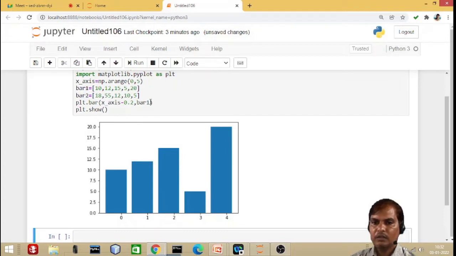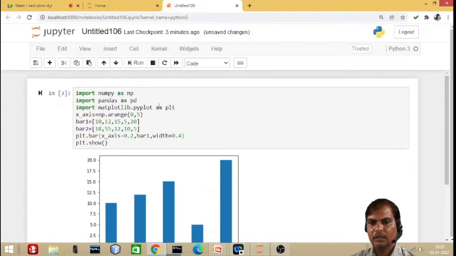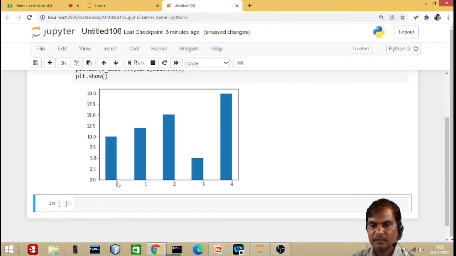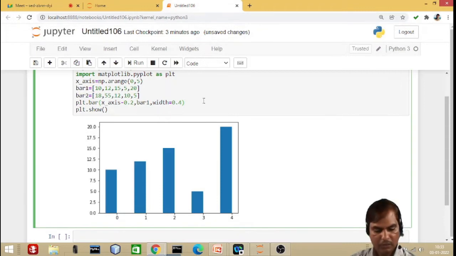Now the same time we will set the width of the bar, as we have already learned. Width is equal to, we'll give width 0.4. Now you can see when I run my program, it is shifted this side. It is not coming on center of the 0, 1, 2, 3, 4. So you can see the one bar we have generated on x-axis. The rest of the area, the 5 unit we will cover for the second bar. So the same thing we'll do for the second bar.